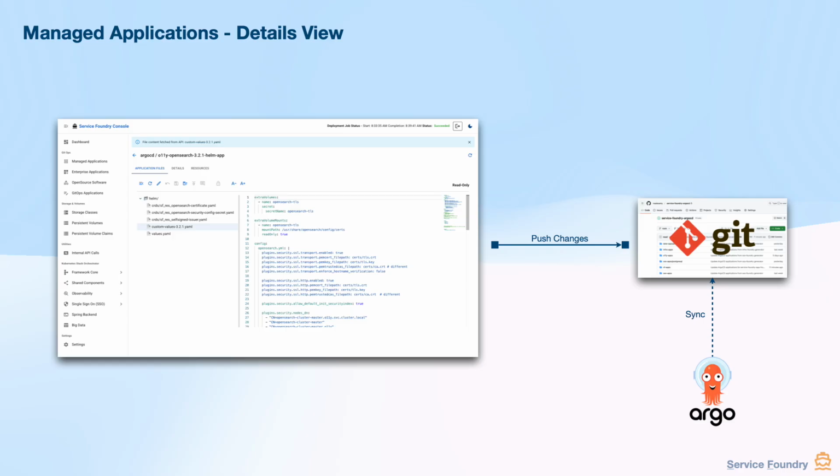When changes are pushed to Git, Argo CD automatically detects them and synchronizes the updates to the Kubernetes cluster within a short time. With this setup, Git remains the single source of truth, while Argo CD continuously applies the desired state. The ServiceFoundry console provides a simple and intuitive interface on top of this flow, allowing developers and platform engineers to review, modify, and deploy applications seamlessly, all from within the console itself.